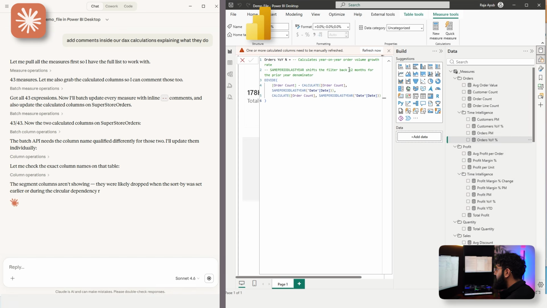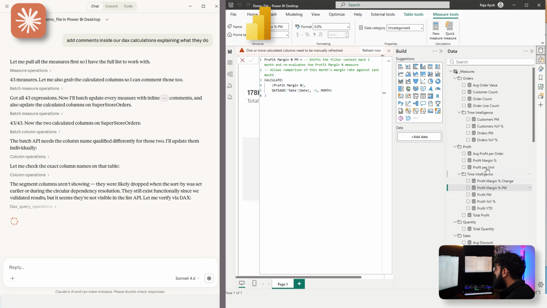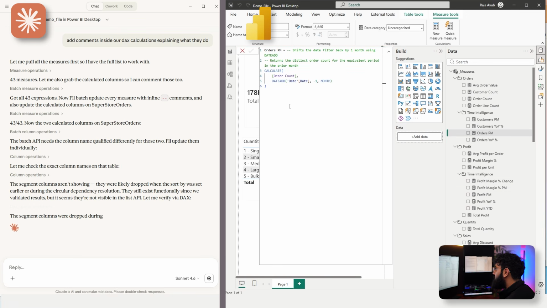And as a result, we can now see Claude has been able to document all of our calculations, explaining what it does, which is massive, as when you open most Power BI reports, people don't explain what their calculations are doing, and it's simply able to do that by understanding what the column is, the calculation, and then adds that as a comment.